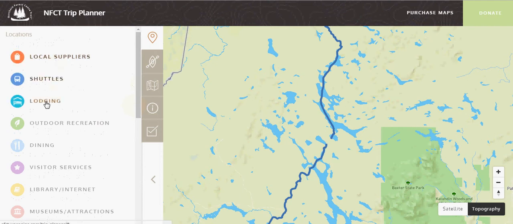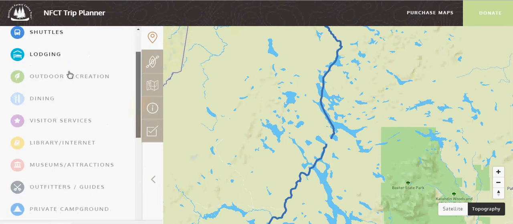So what I'm going to do is just add a bunch of locations to the map, and I'll show you how you can build your own trip.